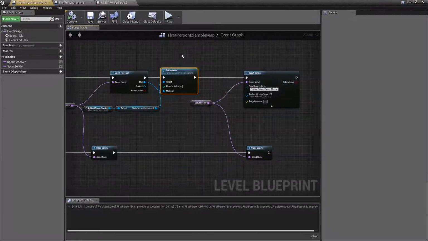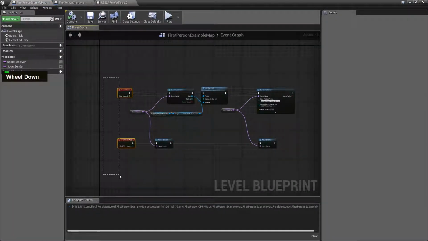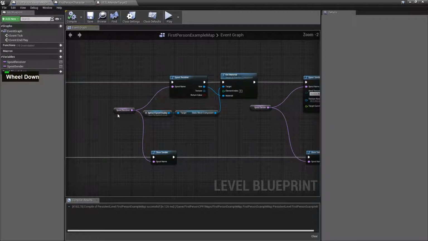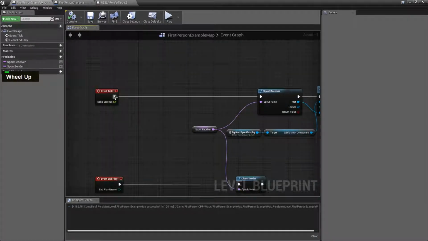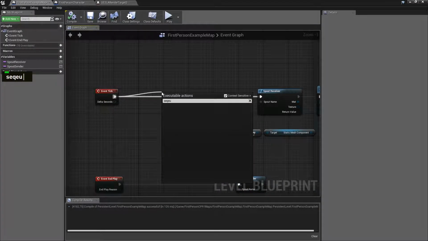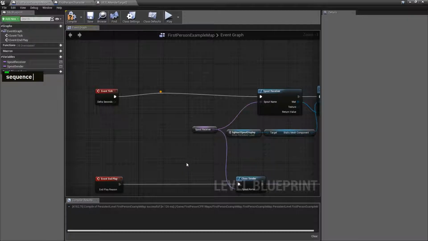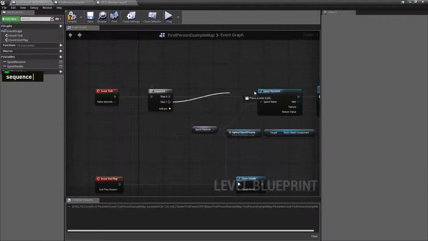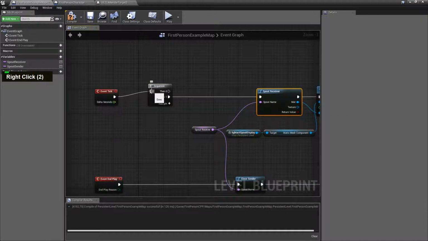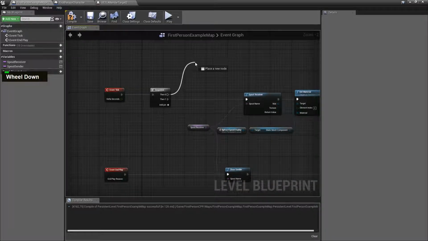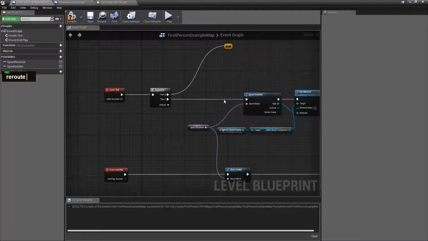So let's open the level blueprint. Here we have the nodes which we created in part 3 of this tutorial series. And these basically take care of the spout receiving and spout sending on the Unreal Engine side. Okay, so what we'll do is we create a sequence node, so the things are a bit clearer. Straighten, and let's create a reroute node.